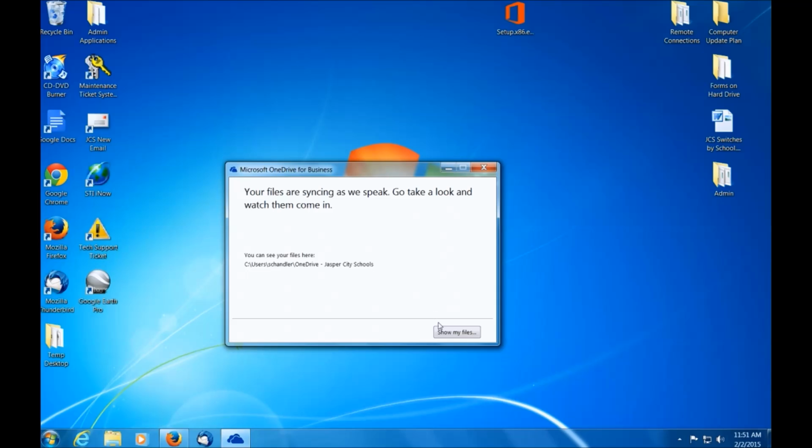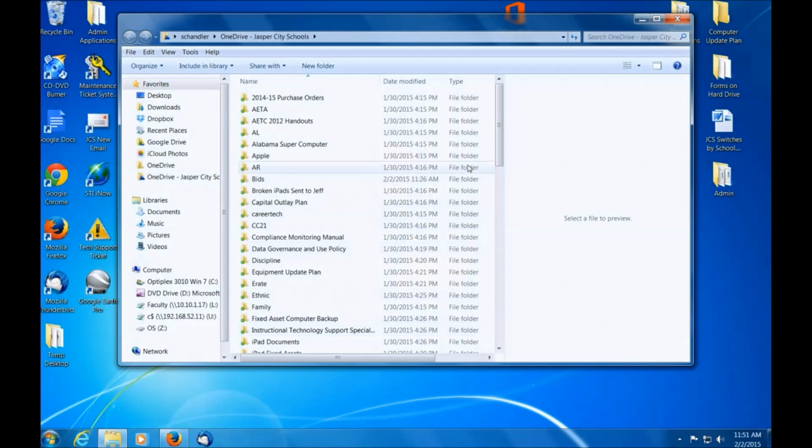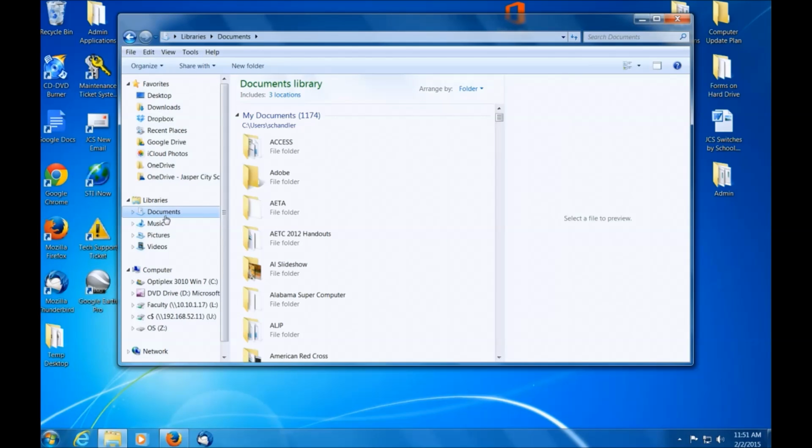Because I've done this before, of course my files sync pretty quickly. These are the files that are in my cloud already, and they say we're going to sync these files to your computer. But let's just say that I want to back up other documents that are in my documents to the cloud. This is where my OneDrive documents on my desktop computer, anything I put in this box will be uploaded to the cloud, to OneDrive.